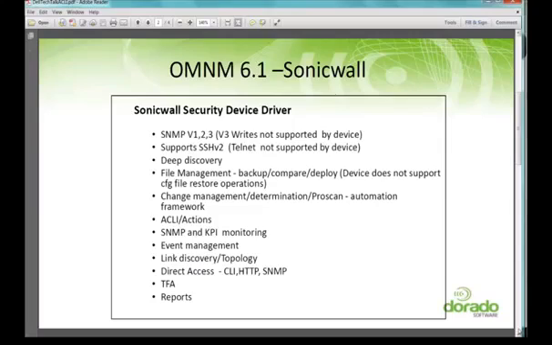We support all the applications, and so that includes deep discovery of devices, file management, backup, compare, and deploy. The caveat there is the device itself does not support a config file restore operation. There's no way to do that from the command line, and so it's not supported. Change management is supported to change the termination. ProScan and the entire automation framework is all supported. Actions, as I've just shown you, are supported.